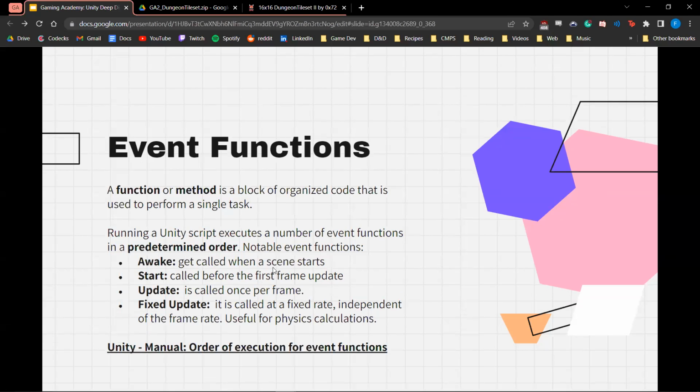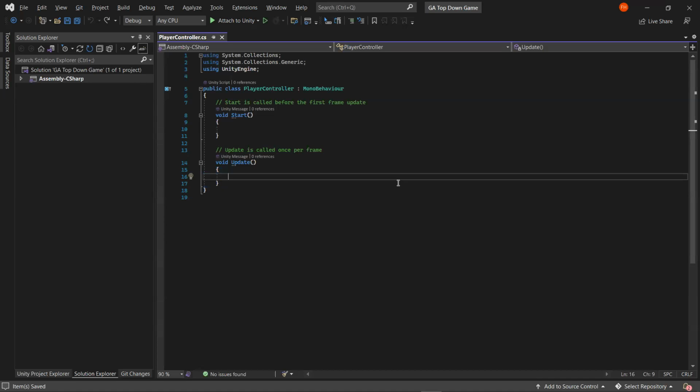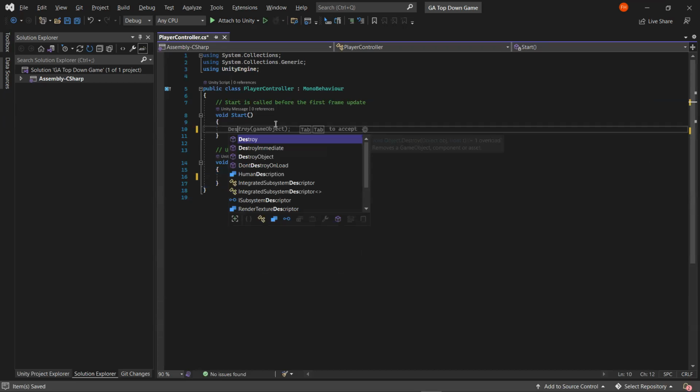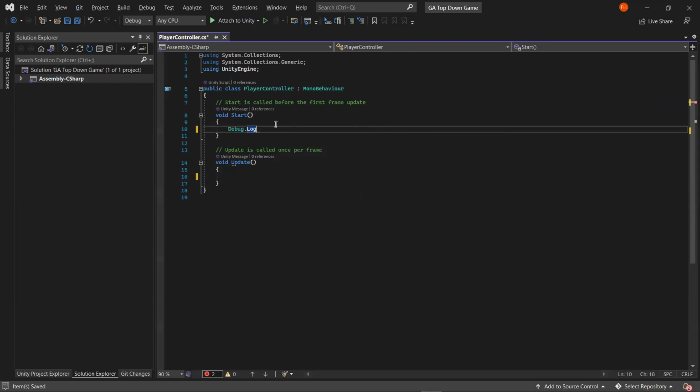You also have Update. Update is called once per frame. This is dependent on the frames per second that your application is running at. So if you have something that's running 60 frames a second, this Update method and everything inside of it will be called 60 times per second. Let's, just as an example, write Debug.Log and just say "Start" and "Update".